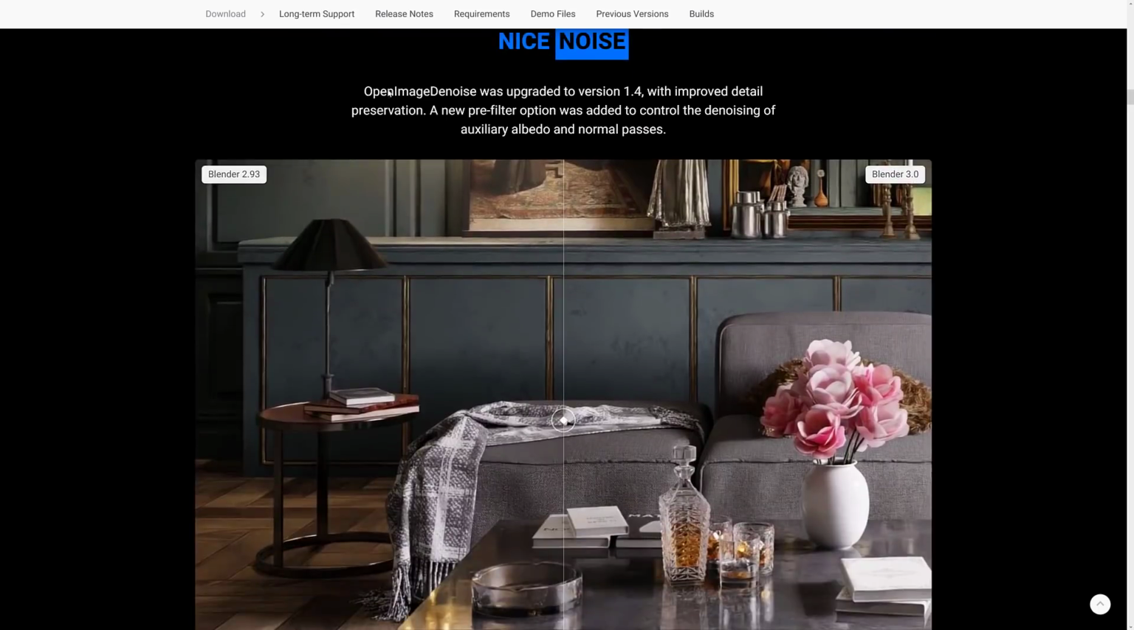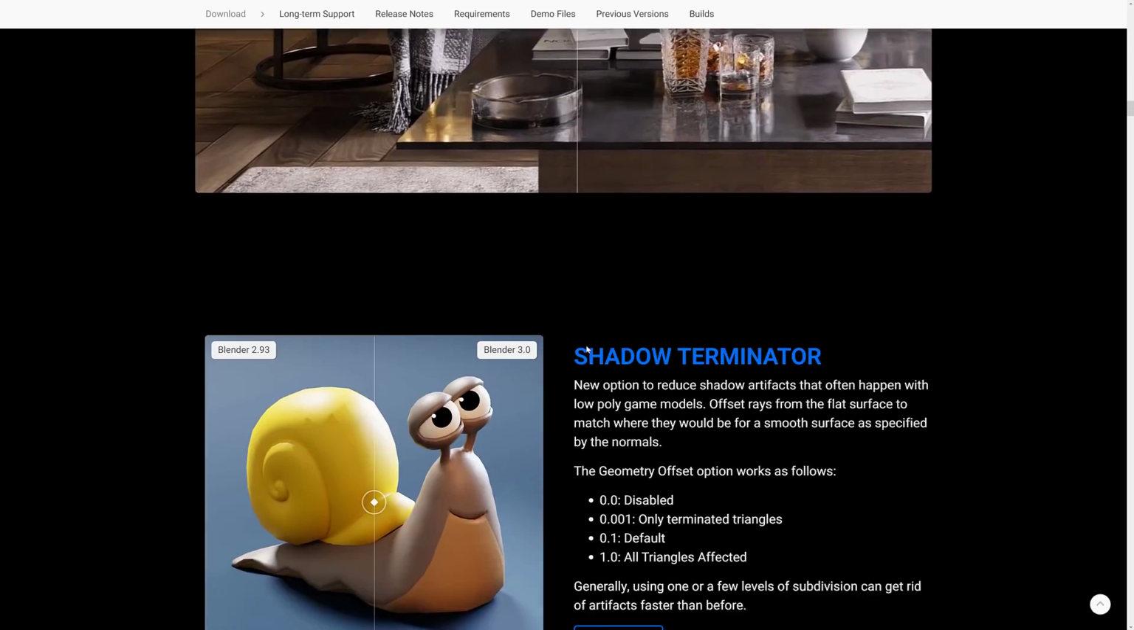Some updates to Open Image Denoise, upgraded to version 1.4. You can see the results, or maybe you can't. Actually, it's very visible on the couch in the background. You can see that the one really stripped away a lot of the details. So that's definitely nice there.